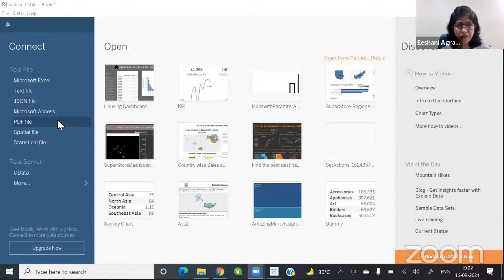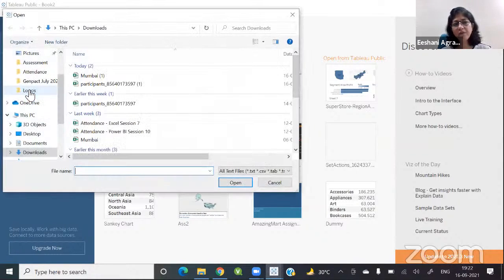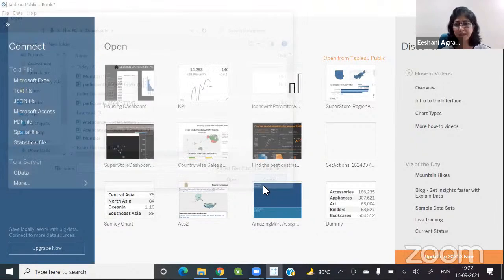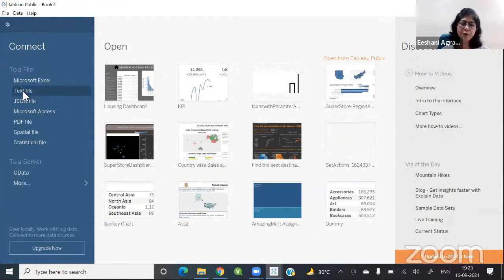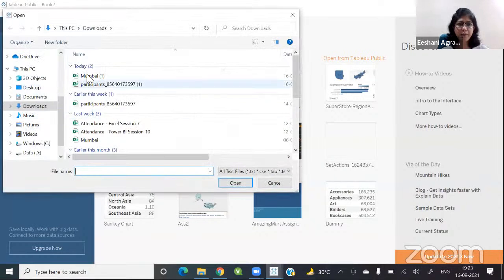Okay, so this is a text file, so we are going to click on the text file. There are a variety of files that Tableau works with. It's not necessary that everything has to be in Excel. A lot of times you will get data sets beyond what Excel can hold. This is Tableau Public, which has its own limitations. Licensed versions have many more connection options. So we're going to click on the text file and pick up this file.